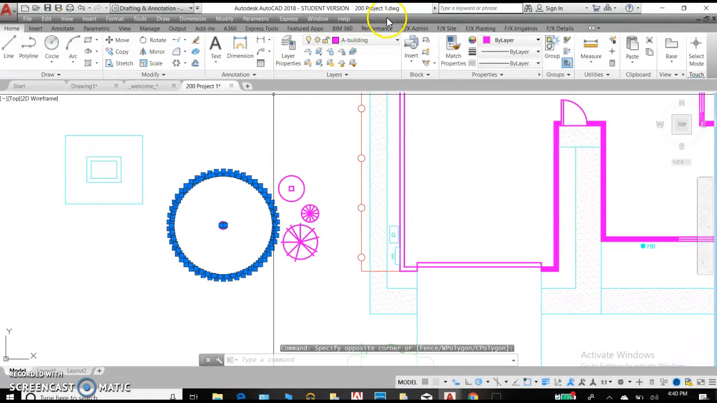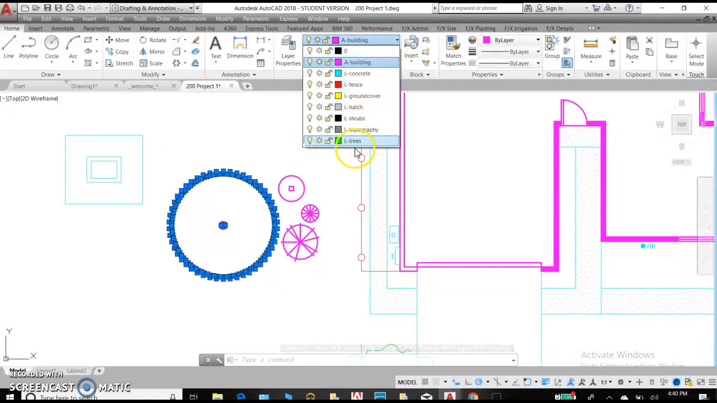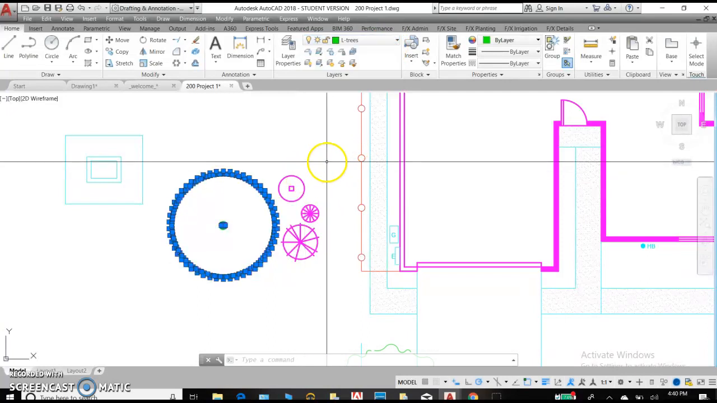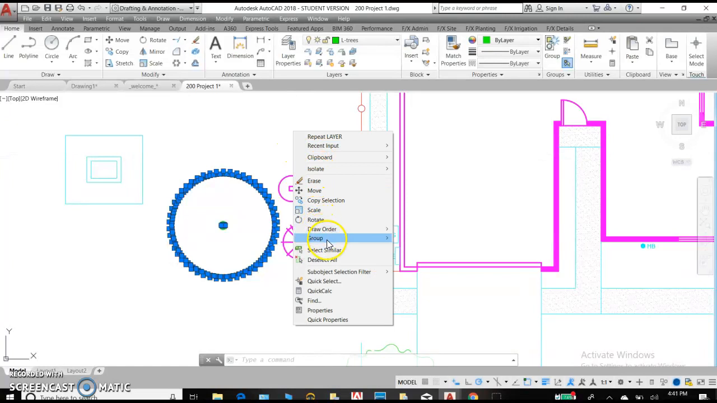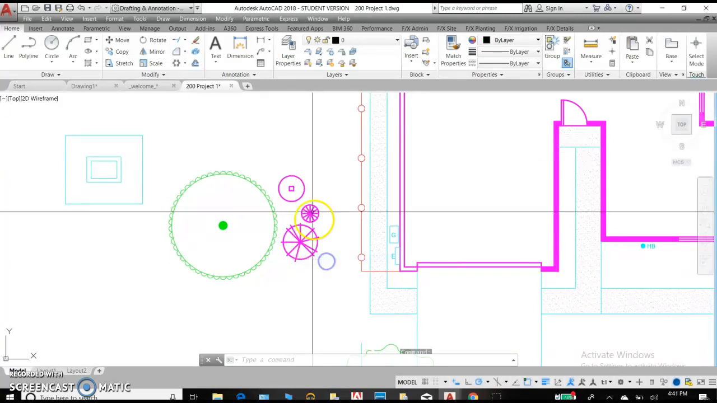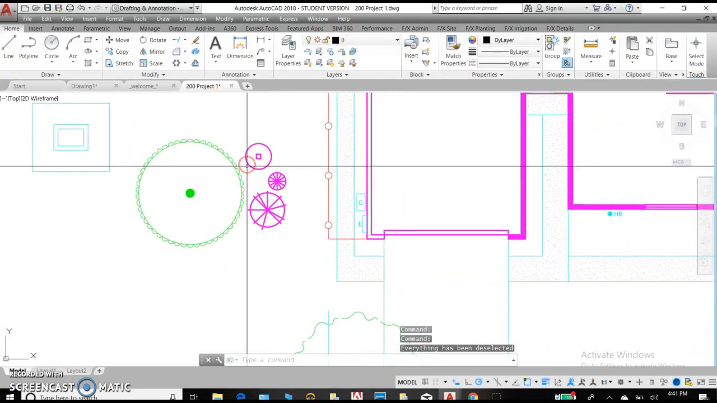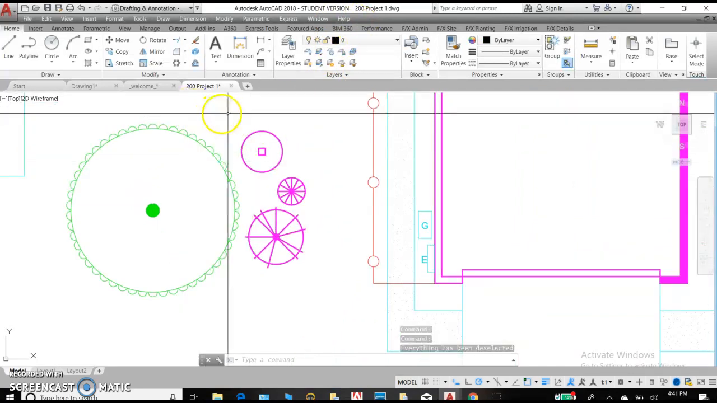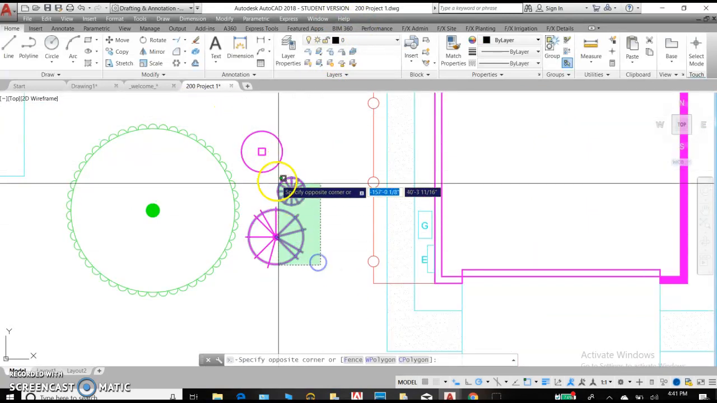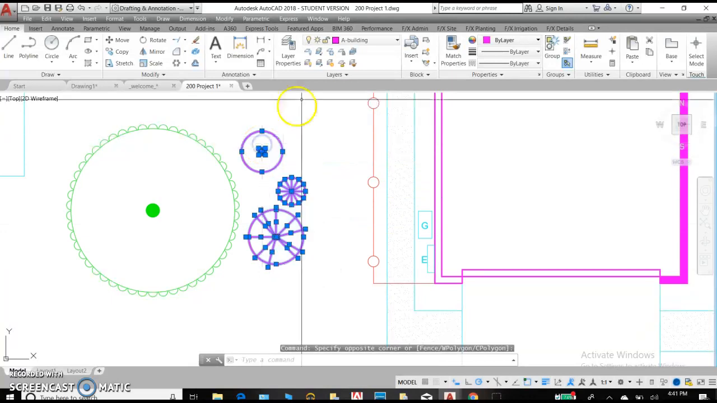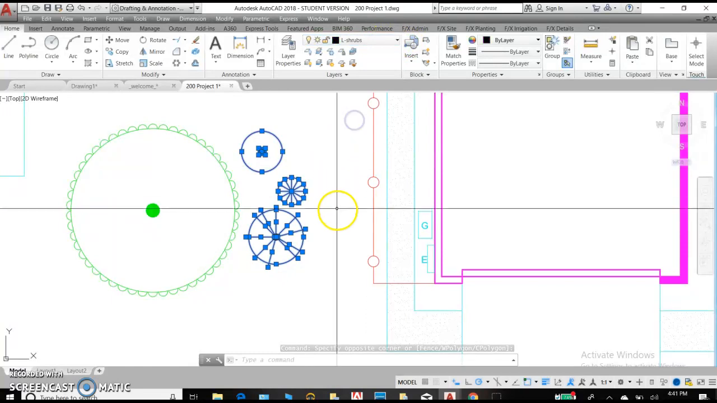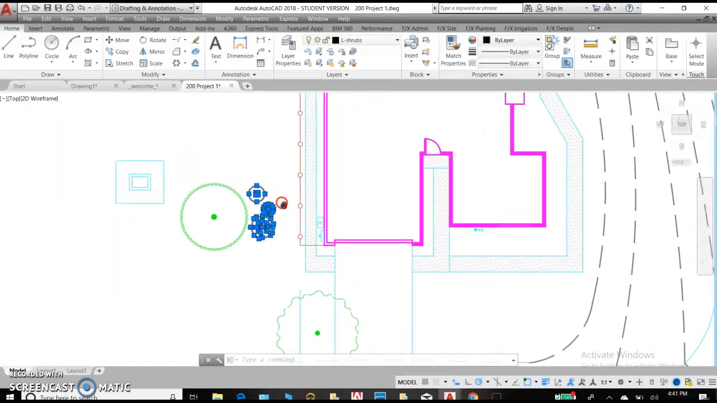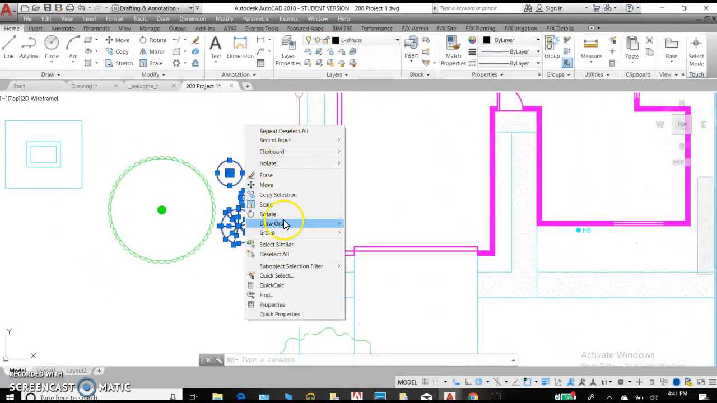Now we have a tree here. Select the tree and all the objects associated with it and change that to the tree layer. Fabulous. Again, deselect. Count those as green. And the final items will be on the shrub layer. Again, deselect.